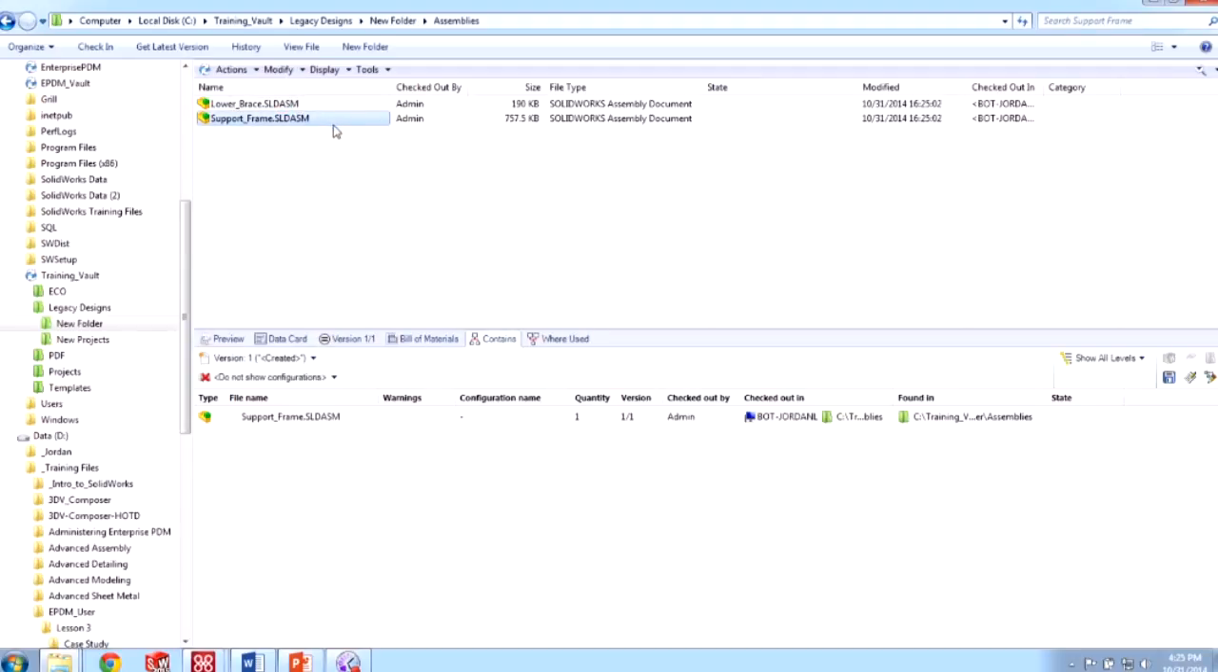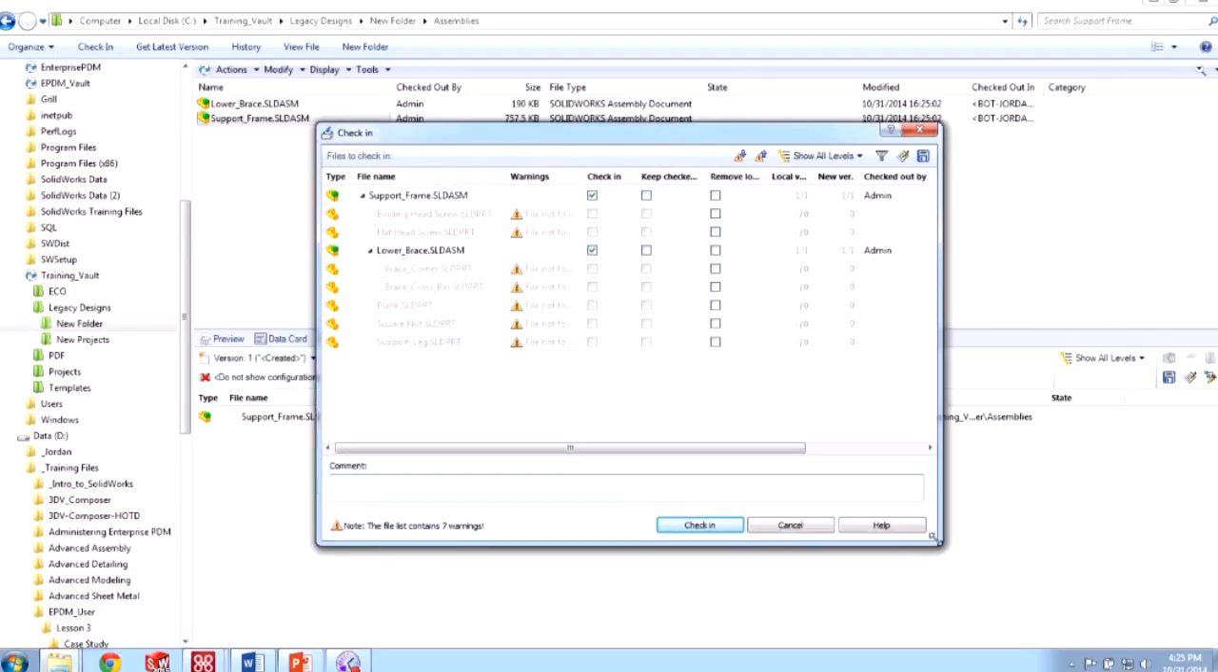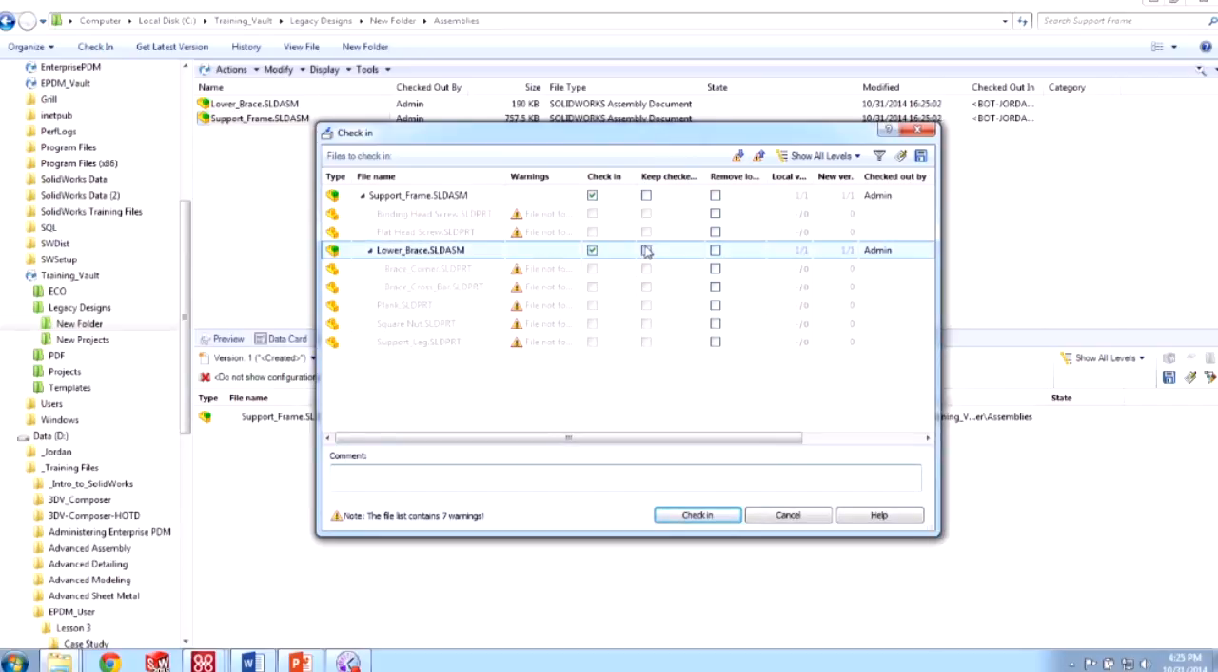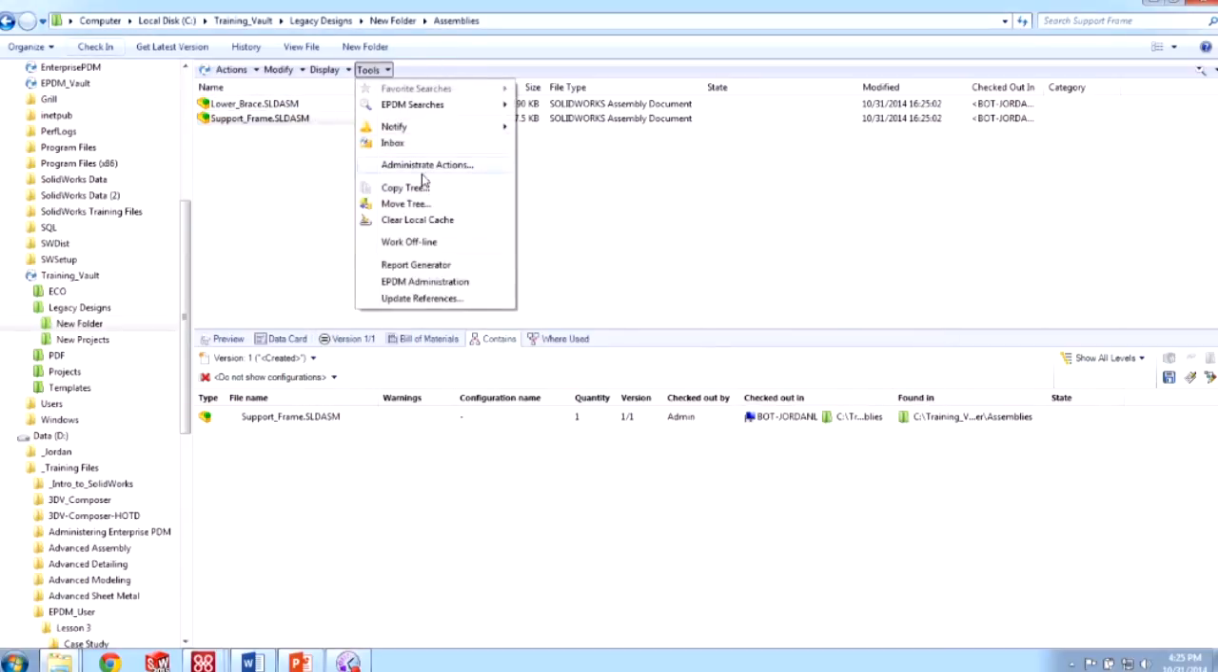So if I try to check in this top level assembly, it's going to tell me that it can't find those references even though they're inside the vault. So how do I make sure that EPDM knows where to grab those? There's a couple ways that we can do that. So the first way is to use this tools and update references. So this update references tool allows me to find those missing references.